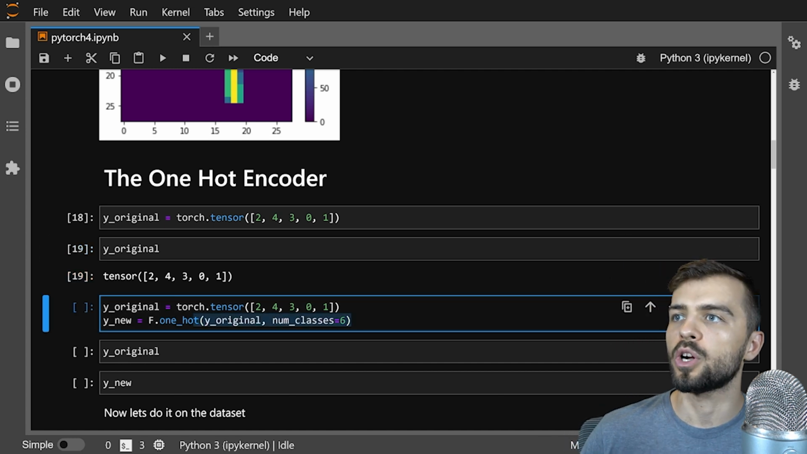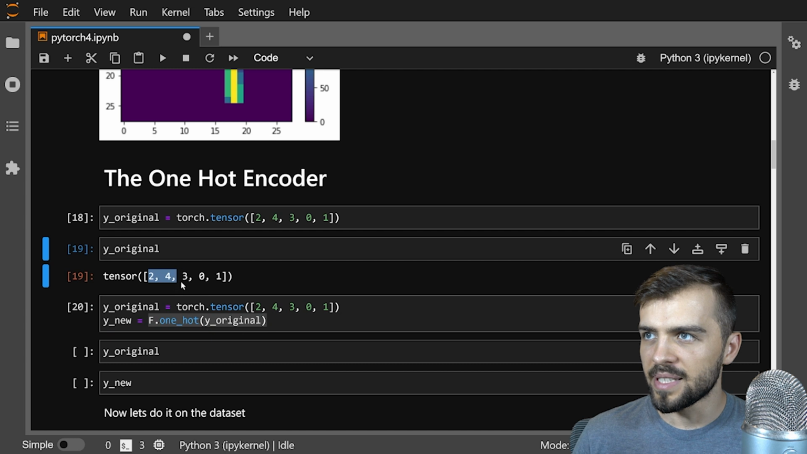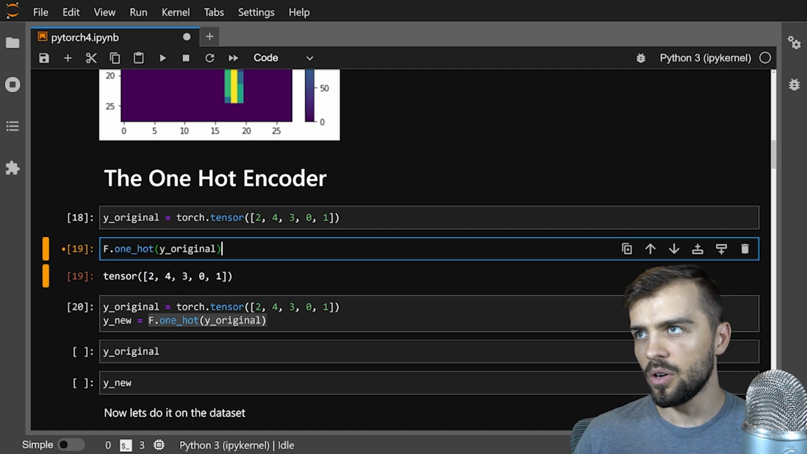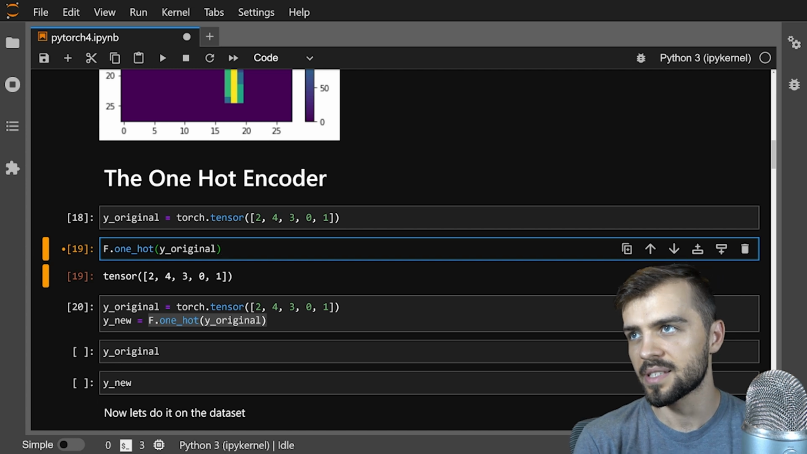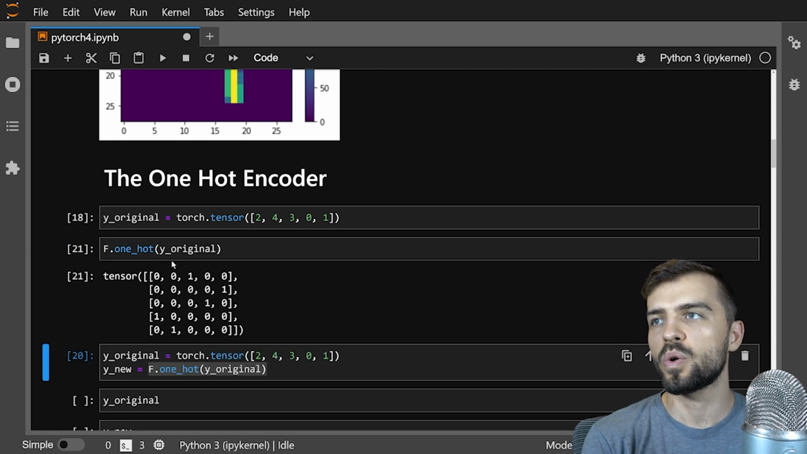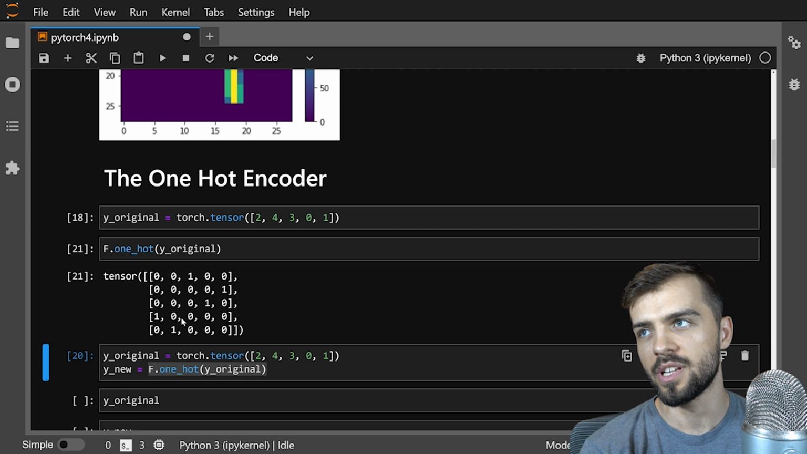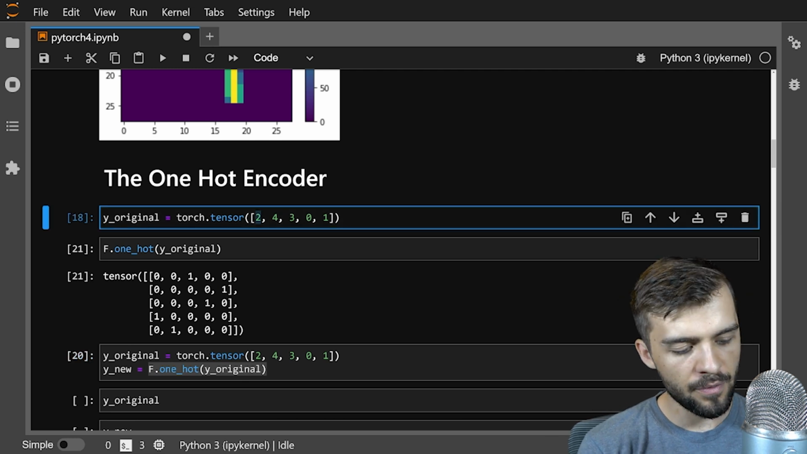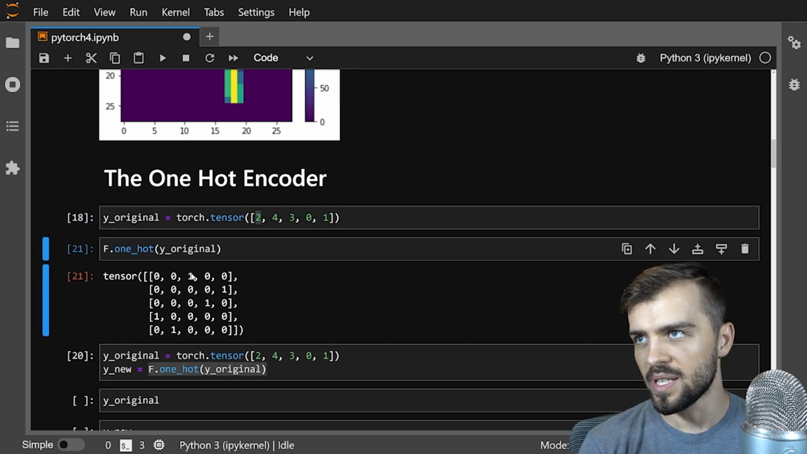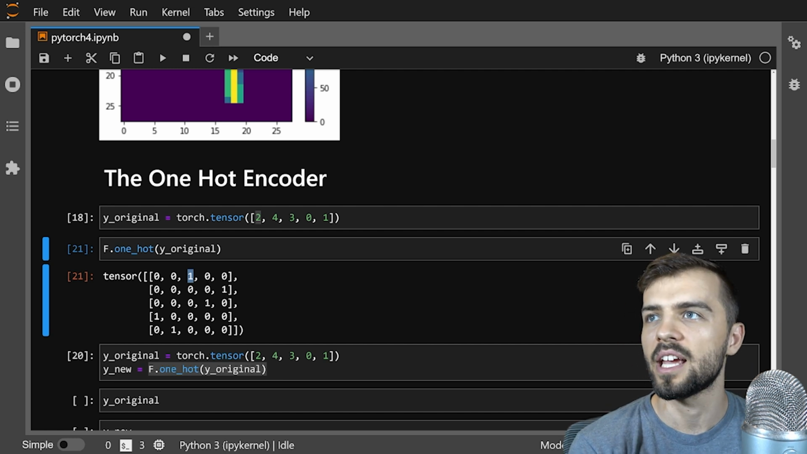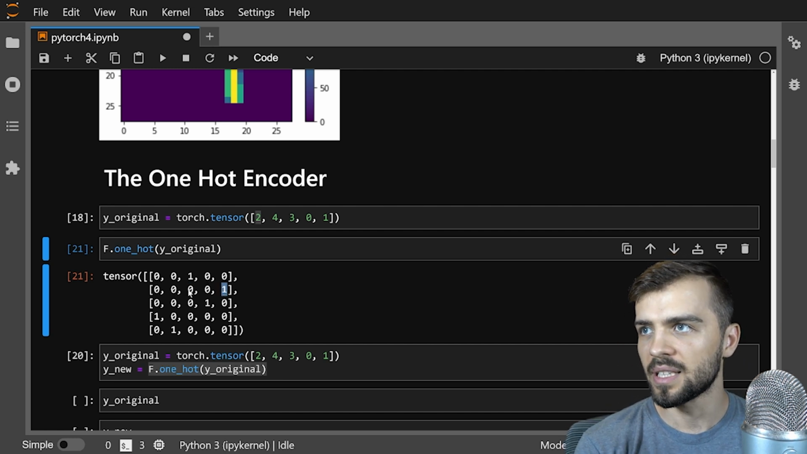So here I have my data that looks like this, and if I call the one-hot encoder on the y original, which looks like this, I get something like this. And this is quite a bit better, as it turns out. It determines that there are 5 different possible numbers: 0, 1, 2, 3, 4. And so this 2 corresponds to the second class here. It's almost like a binary representation. The 4 corresponds to being the last class.